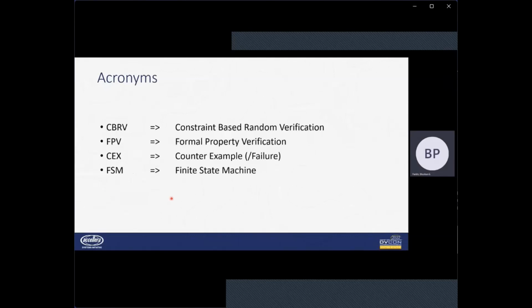Here are some terms such as formal property verification, constraint-based random verification, which is also known as dynamic simulation-based verification, counterexample, and finite state machine, for which we will be using respective acronyms throughout the presentation. With this, let's get into the introduction section and understand the error handling verification.